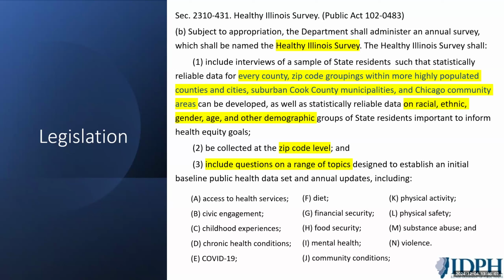The zip code level data will be done with modeling, but I'm not going to get into the weeds with that here. And then the other part of the legislation here shows all of the general healthcare topics that they want to include. Some of them were a little bit new, like community level engagement. But otherwise, most of this is very familiar and follows through with what you would already have seen on the county BRFSS survey. So this is more of a continuation. Next slide.